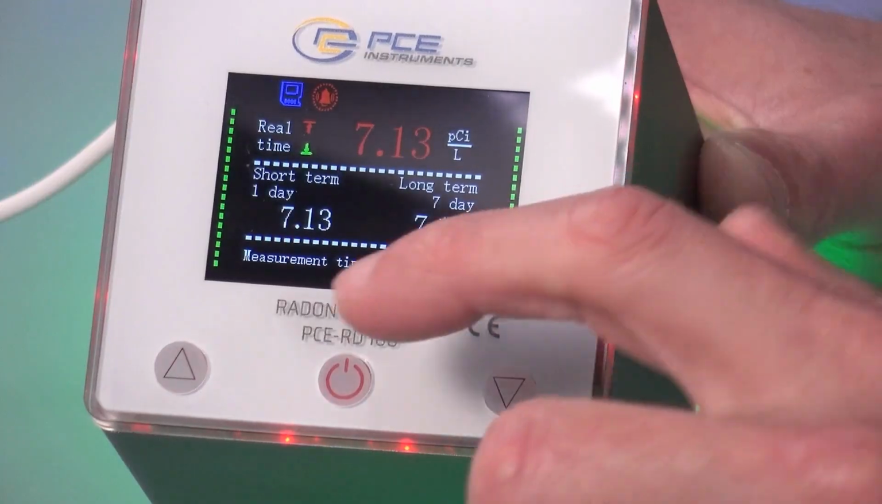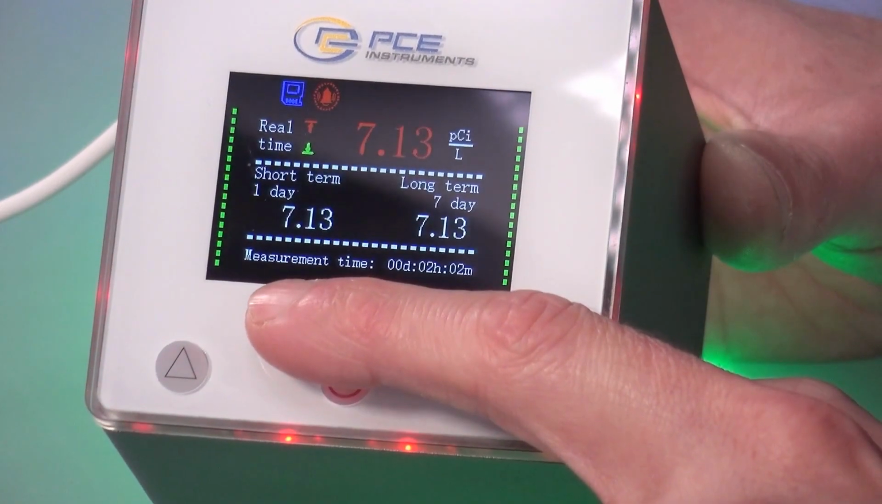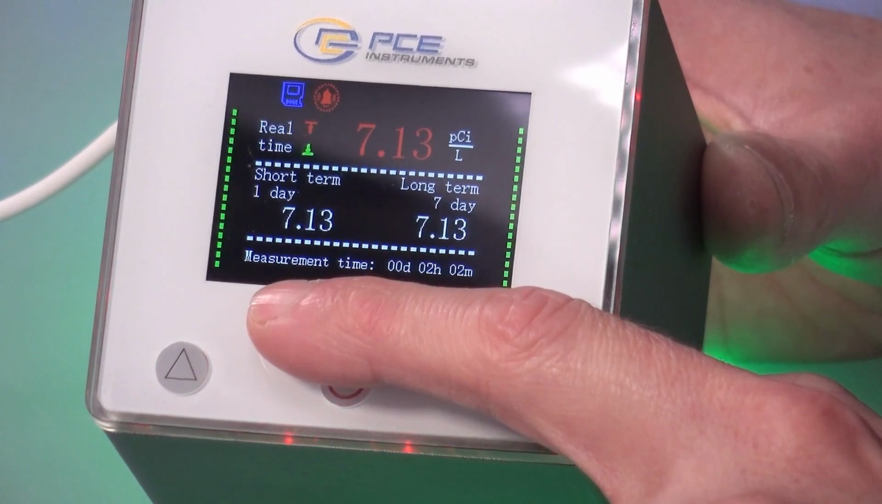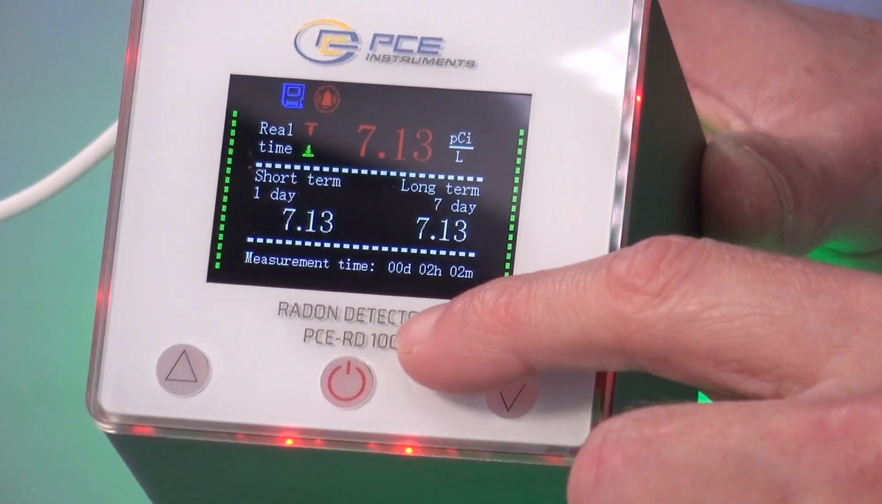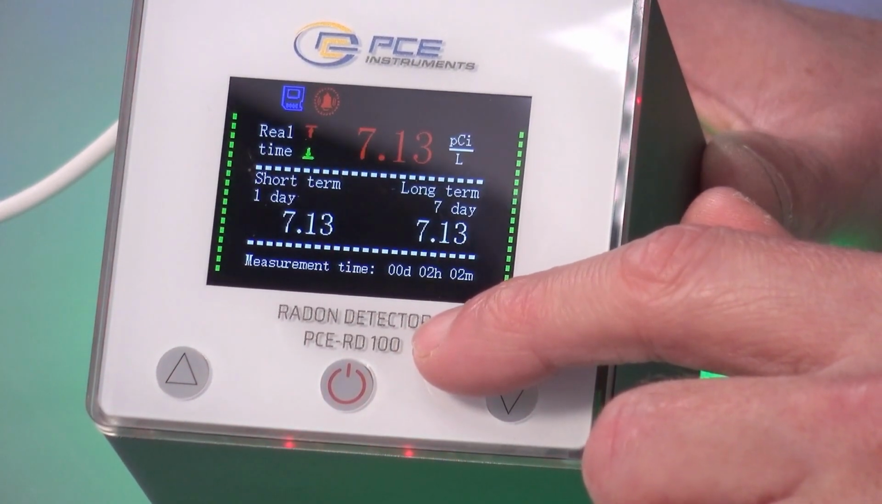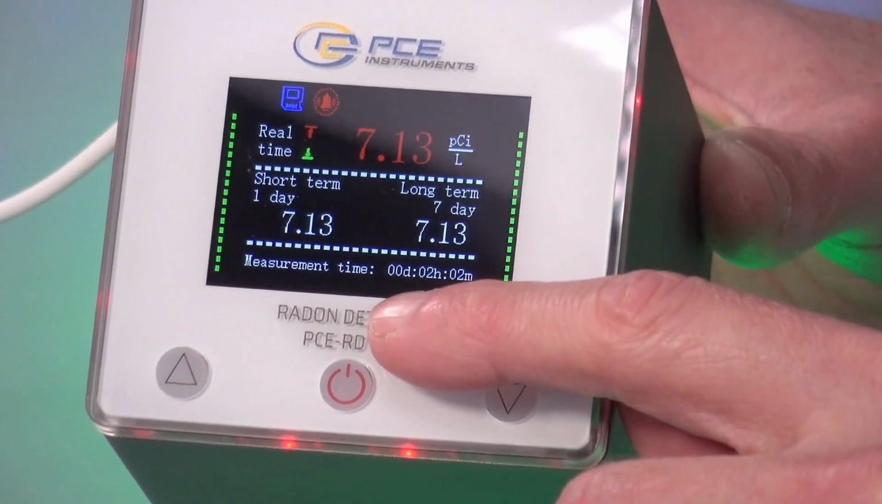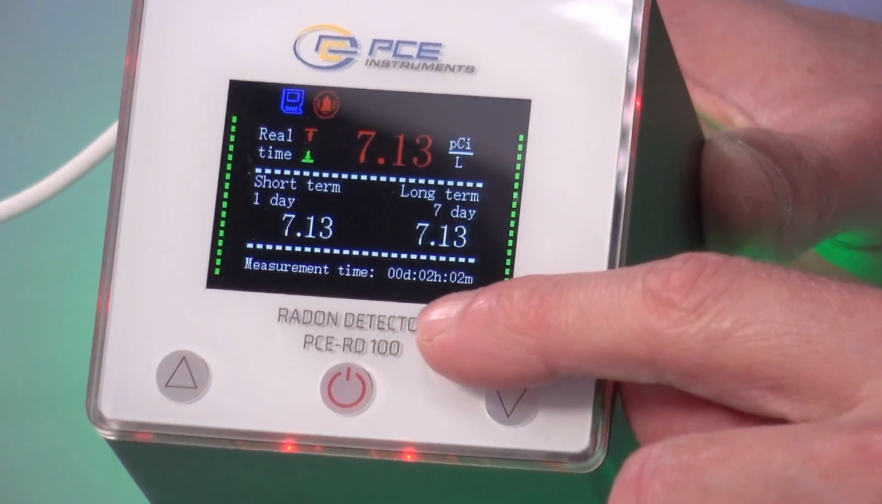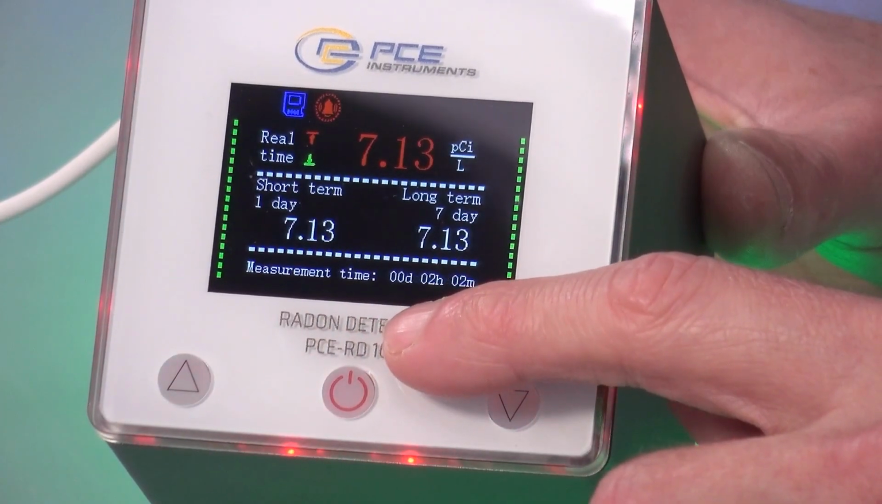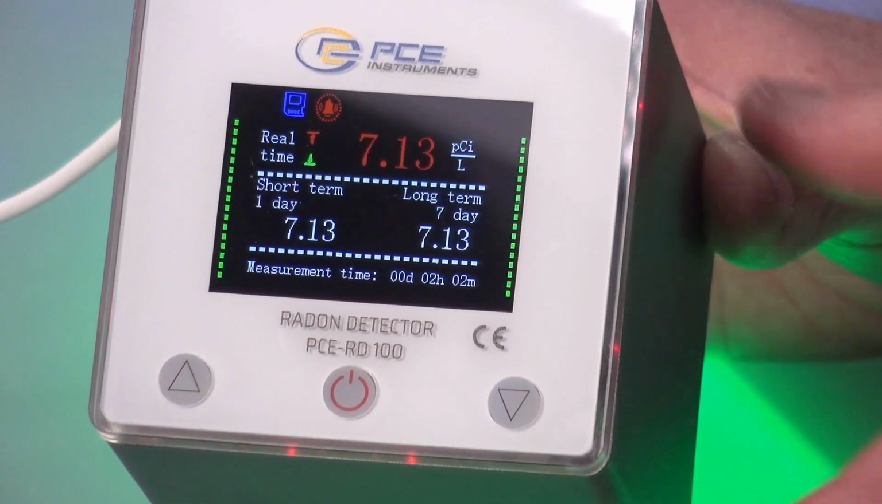What we can also see here below is that the device also gives us the average value for the last day at a glance, as well as the average value for the last 7 days. The prerequisite is, of course, that the device has been running for this long. This is also displayed, so we can also see the time that the appliance has been in operation at the bottom. This is because it is an appliance that does a measurement over a longer period of time and monitors the radon concentration in a certain room over a longer period of time.